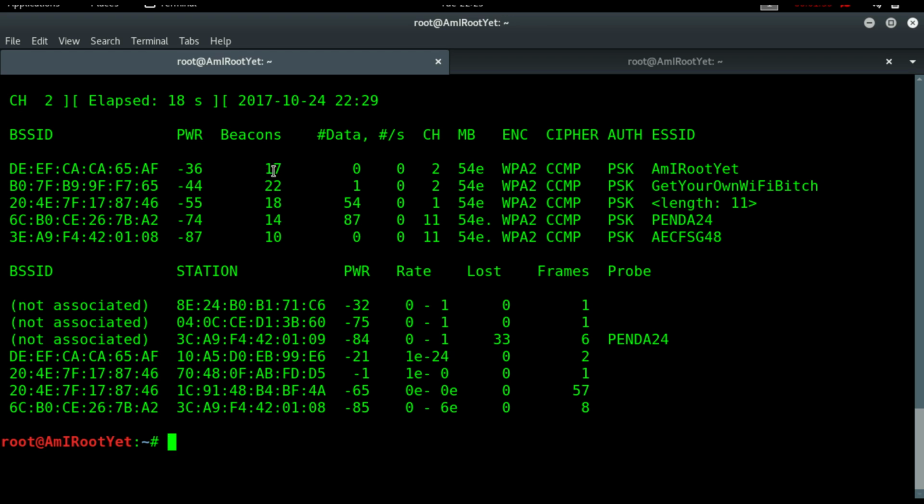Also notice that these access points are broadcasting what are known as beacons to announce their presence, and the stations that are listed over here are associated with the access points. These stations are also known as clients of the access point. So now we know the channel that the access point we're interested in is operating on.